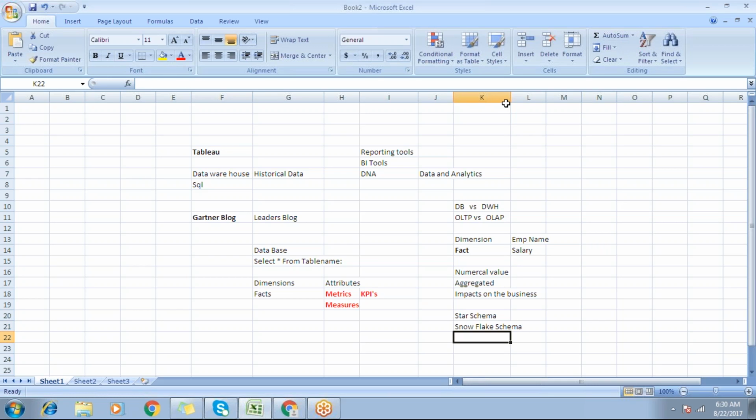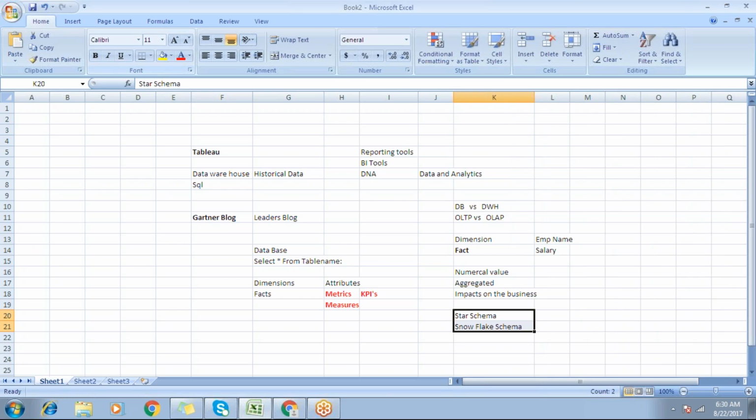If you have any questions, you can ask. These two concepts are very important for reporting tools, and they come under the data modeling part. We need to establish relationships between fact tables and dimension tables. Clear?